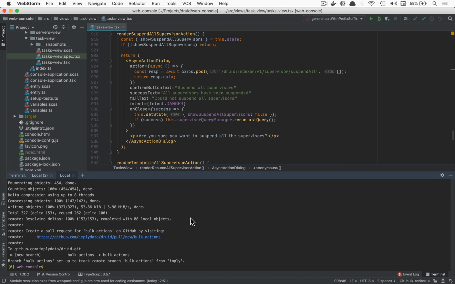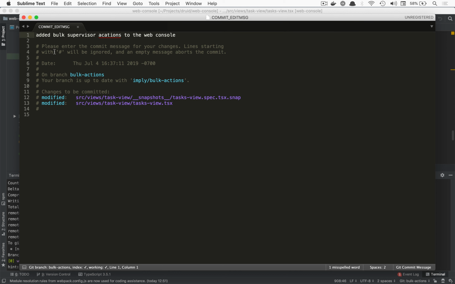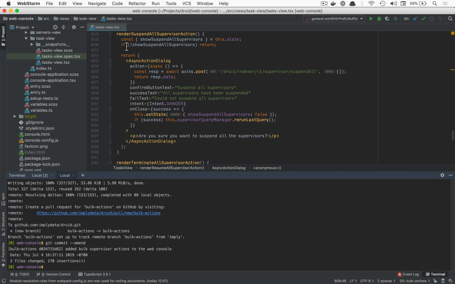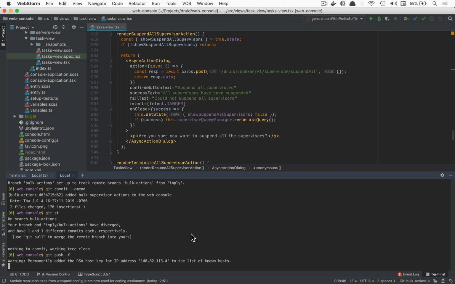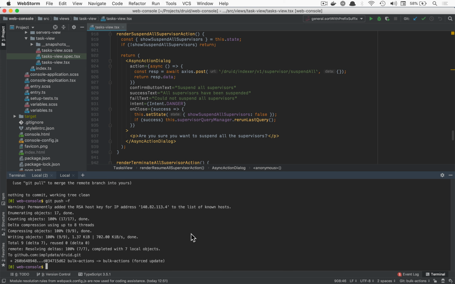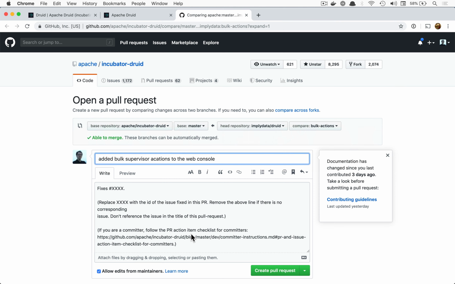Before we make the pull request, let's fix that. Git commit dash dash amend, is that correct? Added bulk supervisor actions. All right, great. So I'm going to force push my upstream. I'm going to go here. Perfect.